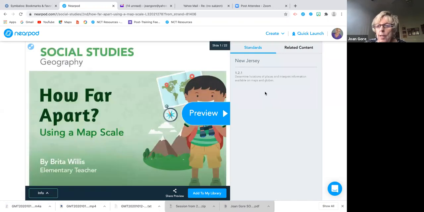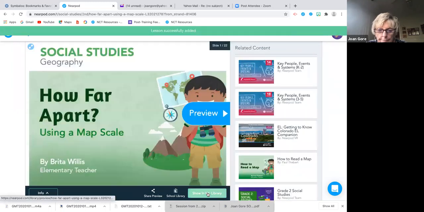It tells me here's my standard over here. I could click here, I'd get related content. I go through and I preview. And here's how far apart. That's pretty hard to do on maps. Are they drawn to scale? So I've looked at it, it's great. It has 22 slides, that's fine. Add to my library.